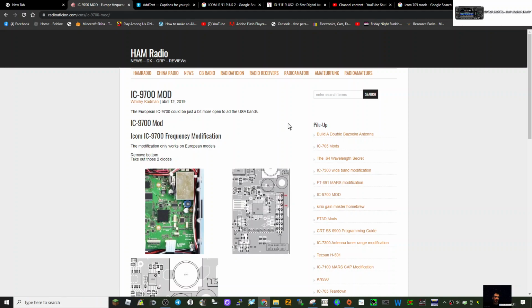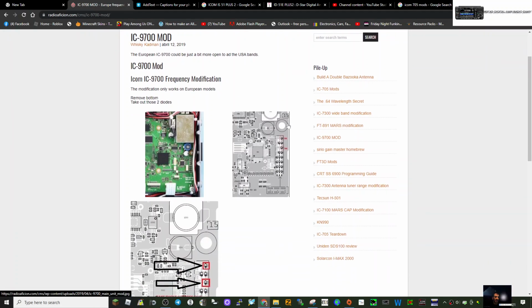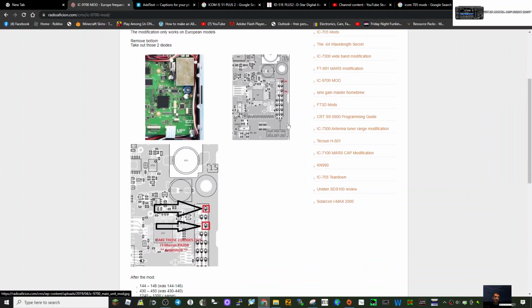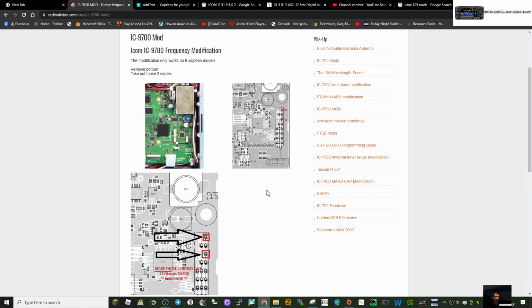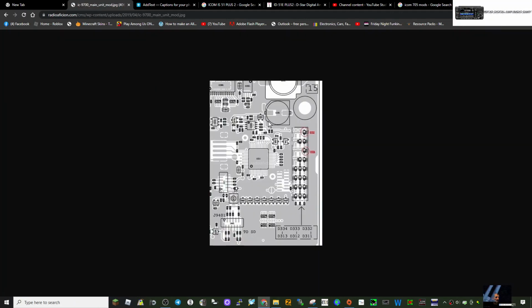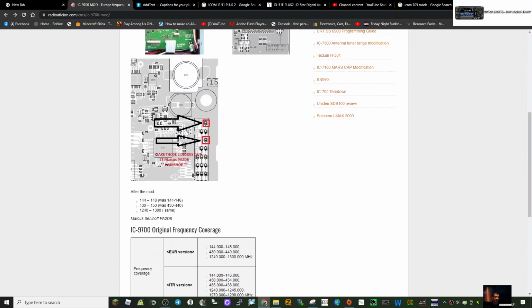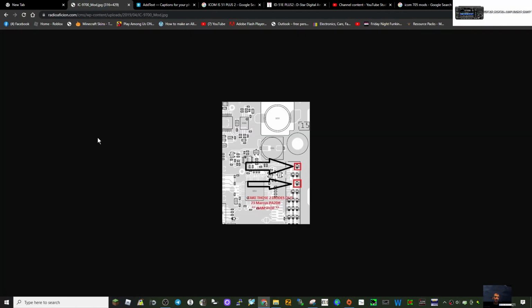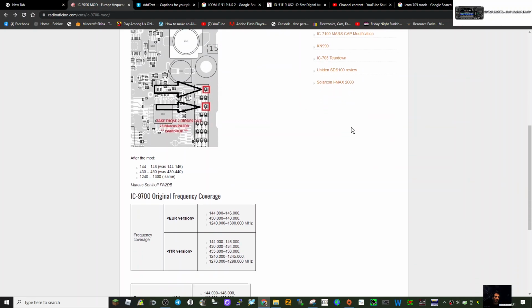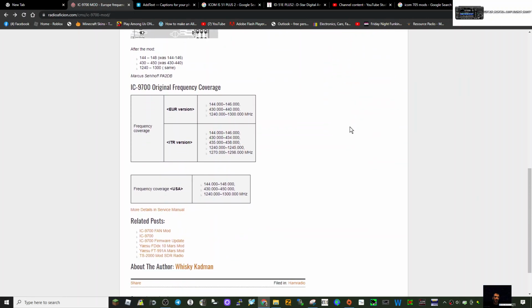Mod, remove bottom, take out the screws, and so on. Again, it's telling you exactly what to remove there. Oh, let me click that one, have a good look. I'll put the link in the description anyway. Then a more close-up one here. And then it shows some frequency coverage. And the USA.